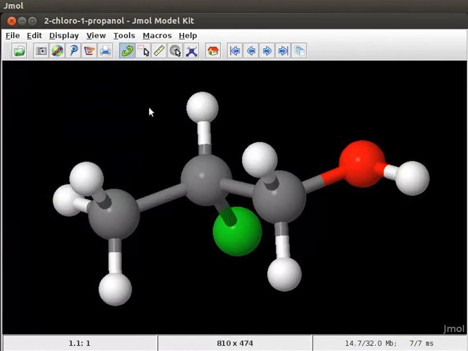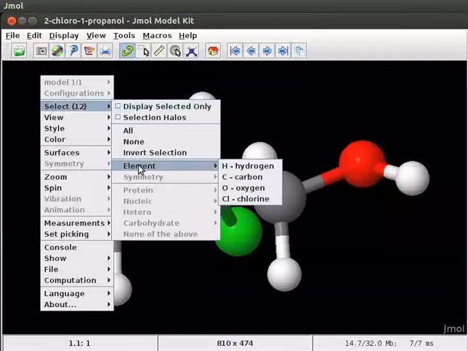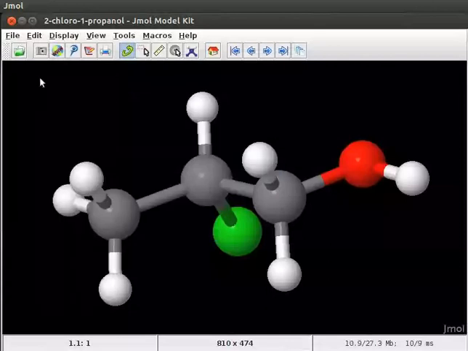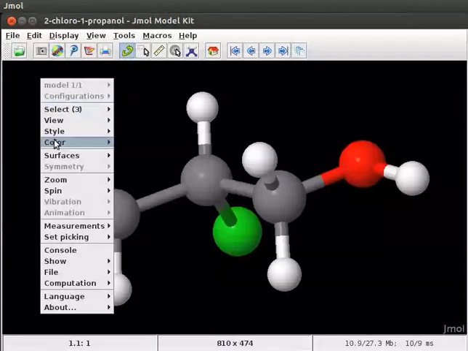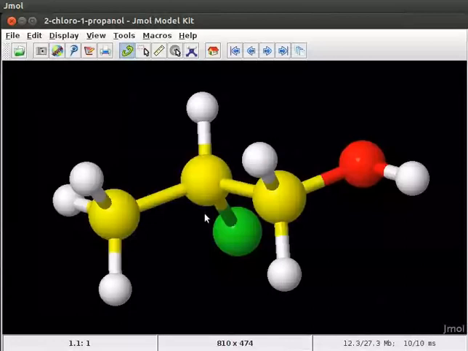We can also change the color of atoms and bonds. I want to change the color of all the carbon atoms in the model to yellow. To do this, open the pop-up menu and go to Select. Scroll down to Element and click on Carbon. Open the pop-up menu again and select Color. Then select Atoms and click on Yellow option. All the carbons in the model now appear yellow in color.